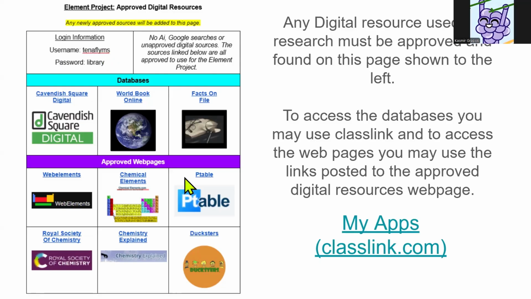Okay? These web pages below are approved. Now, the good thing about the databases is that they will provide citations. Some of these web pages below might not have a citation available, so you're going to have to use a citation creator. Okay? These are all linked on the approved digital resources.